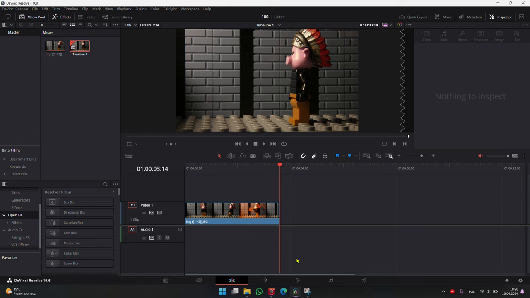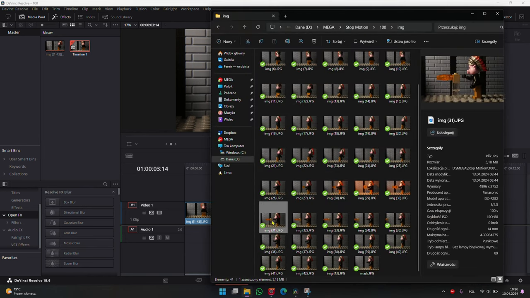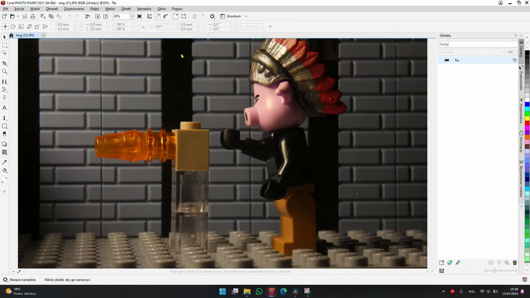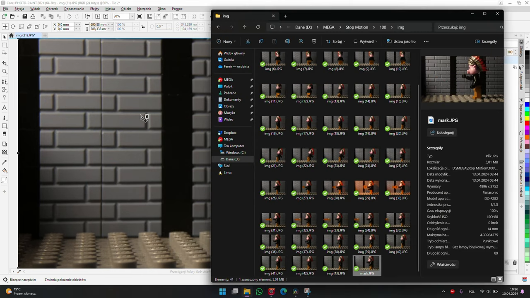You can do it in DaVinci Resolve directly, but this time I will do it with an external program. I believe you can achieve a better result that way. Open your photos in some graphic editing software. Add the masking photo as a separate layer.